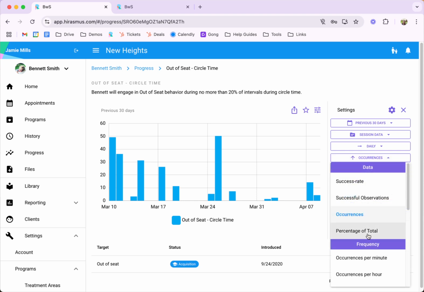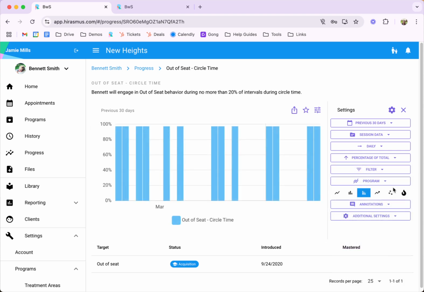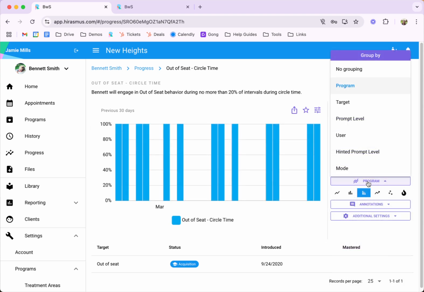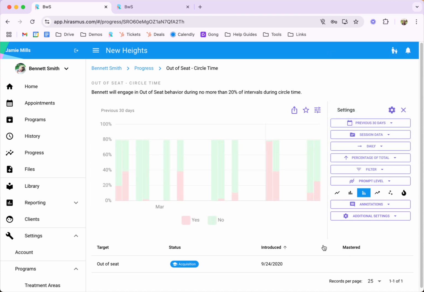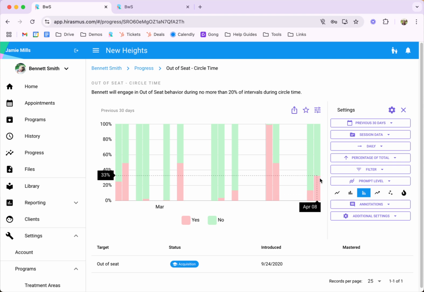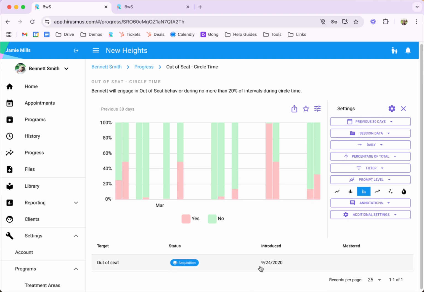Another option here is percentage of total. This is helpful when you change the group settings to prompt level. So now you'll be able to see a bar graph of the number of intervals at different prompt levels here. So those are some of the common settings there.